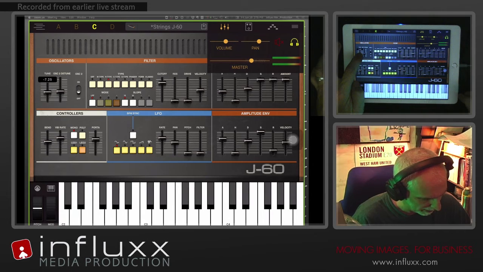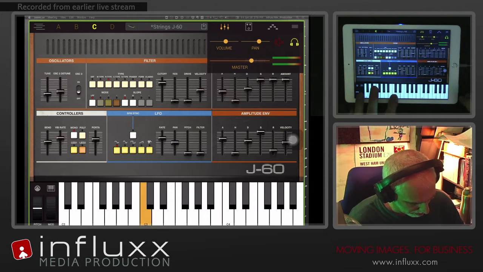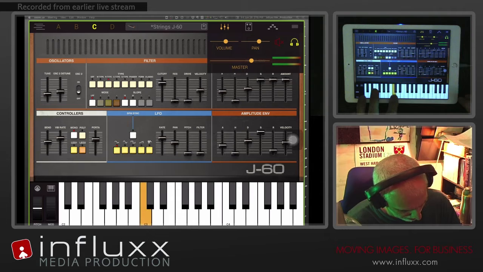You can change, let's see, if we tune that down an octave, it's a little bit fiddly with the touch. This is where the touch screen isn't best at 12. Let's see. The attack is quite long, so let's reduce that a little bit. Increase the release.